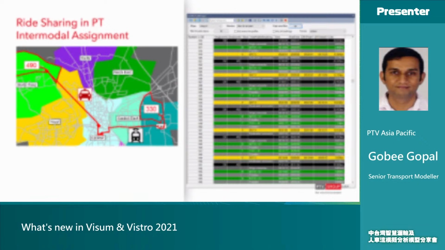Intermodal assignment means a combination of demand response transport path links together with traditional public transport. For example, start with the train, then change to a ride-sharing car. This assignment already exists in Visum. On the right side, you see a list of path links: the demand response transport links in yellow color, the bus link in green, both as part of one path.